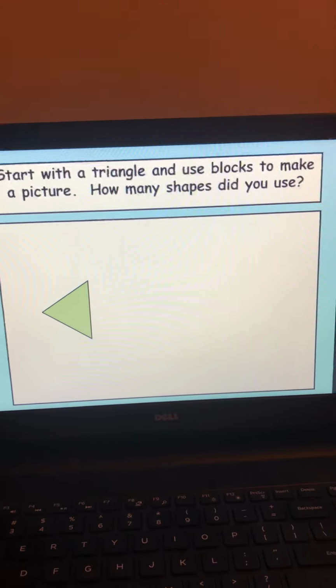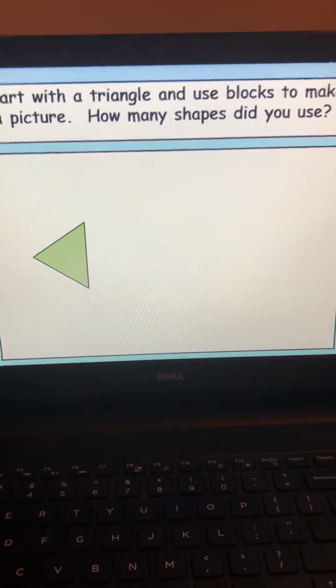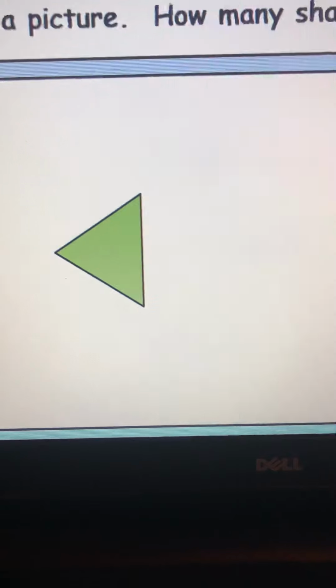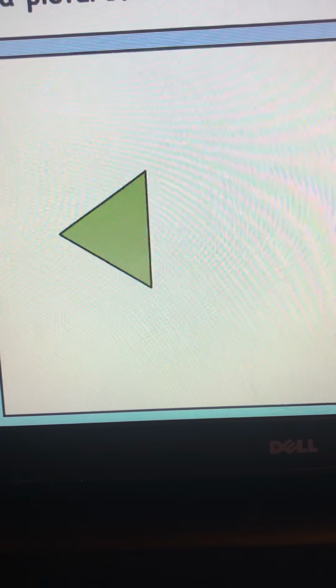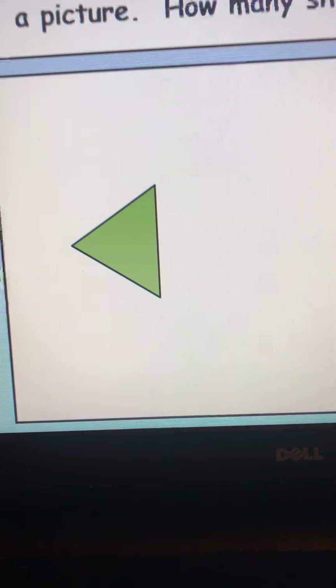Start with the triangle and use blocks to make a picture. What shape did you use? You can make anything out of this triangle. Going back to that flower example, you didn't have to make a flower. You can make any shape, any picture, as long as you're using real shapes.